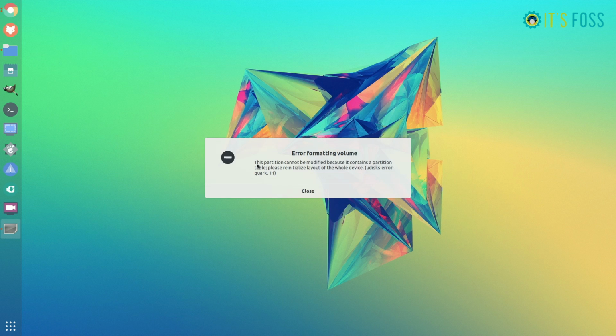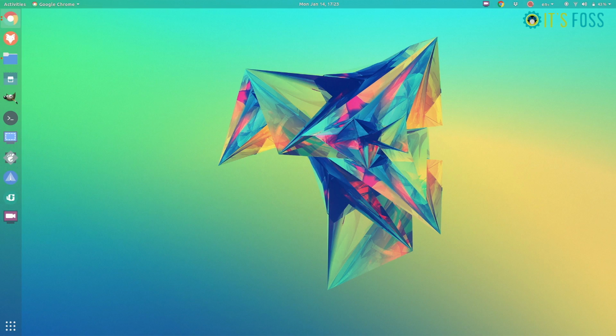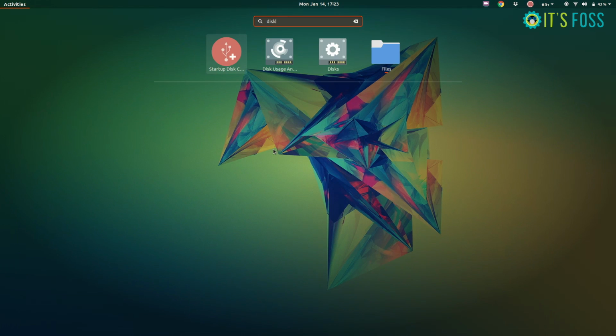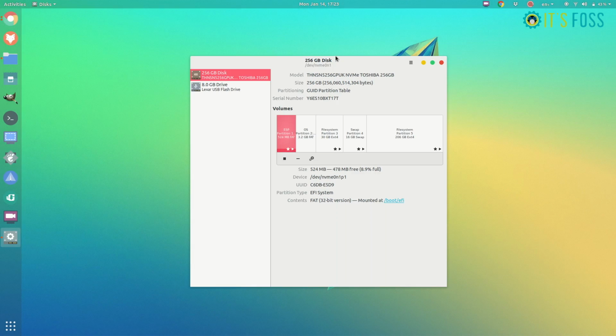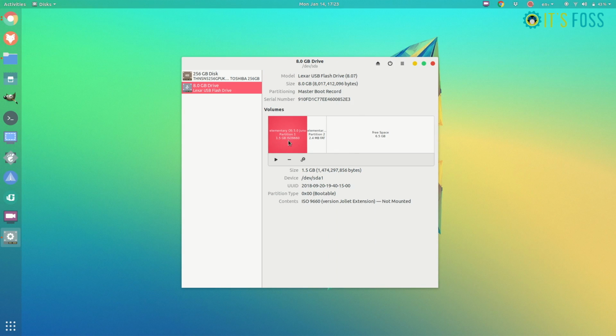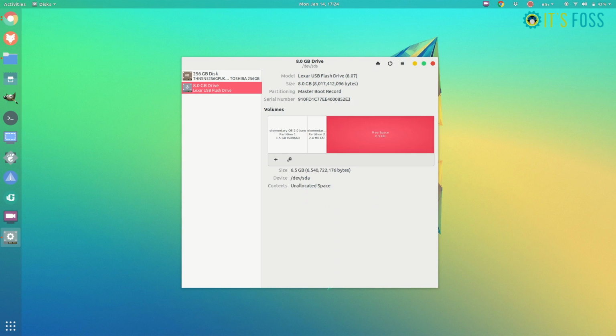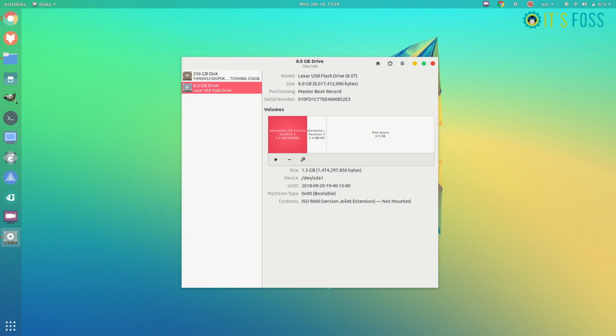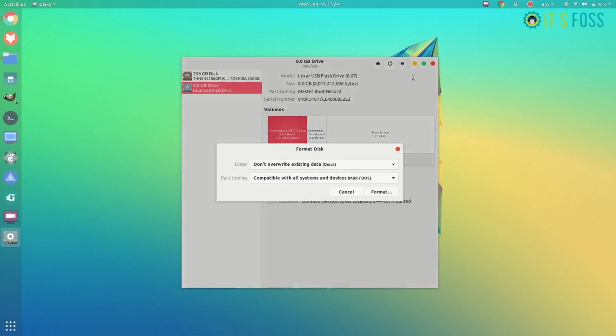To fix this problem, all you have to do is this. Ubuntu has this wonderful tool called Disks, which is to handle your disk, of course. So select your USB drive. Be careful to select only your USB drive, not your main hard disk. And you can see that it has some partitions here. So what you have to do is format this USB disk from here.